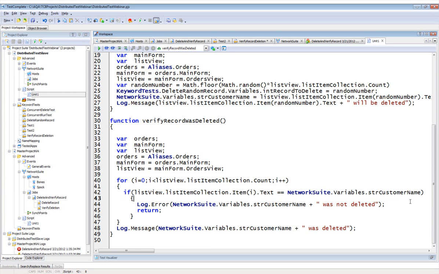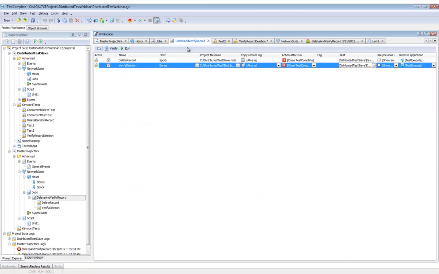Alright, so now that we know that the data is being passed back and forth successfully, we need to set up a sync point. Because right now, when this job runs, you'll notice we're going to run simultaneously. So Bones may be trying to verify that an item has been deleted before Spock's actually been able to delete it. We don't want that. So what we're going to do is set up a sync point, which will tell Bones to wait until Spock hits a certain point in his tests.